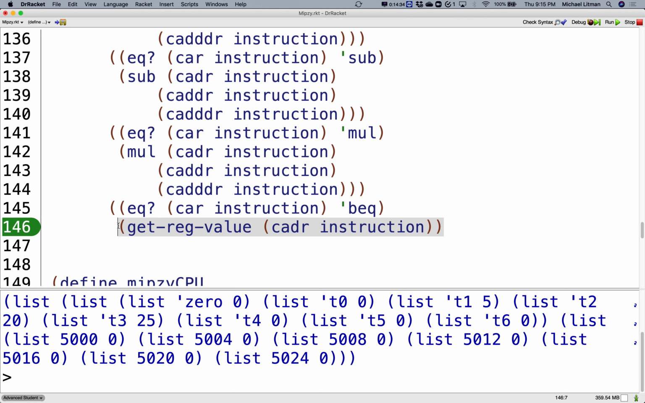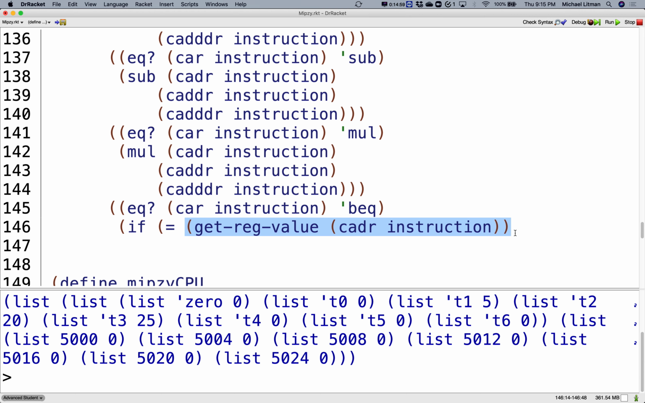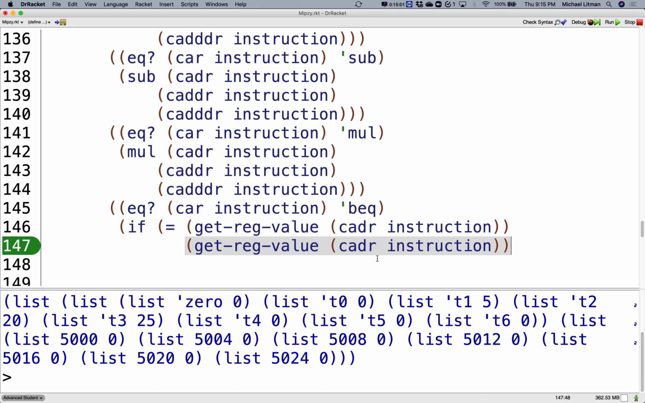I want to see, is that value equal? Now we know we store numbers in there, right? So we can use a single equal sign for numeric testing. EQ would work as well. It's not going to hurt anything, but we know it's numbers. So if equal this guy and just copy this, that guy.